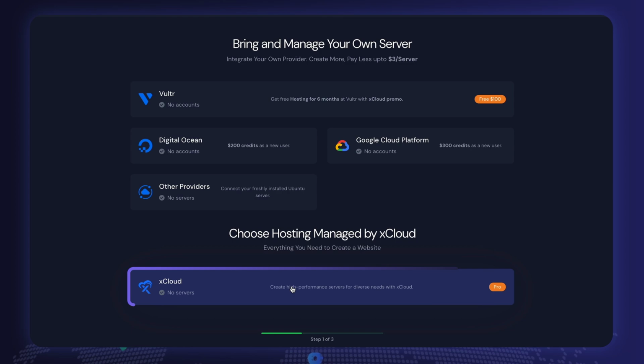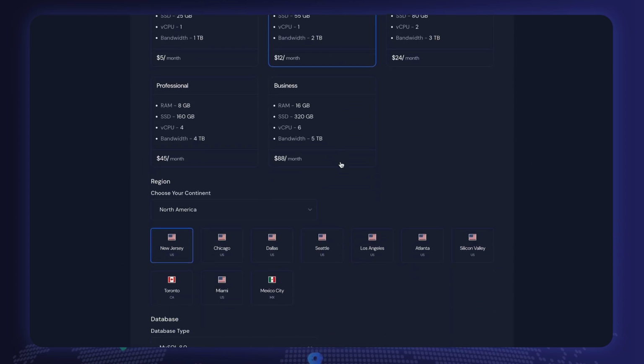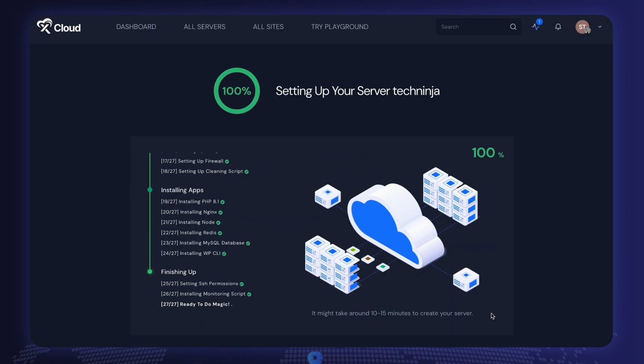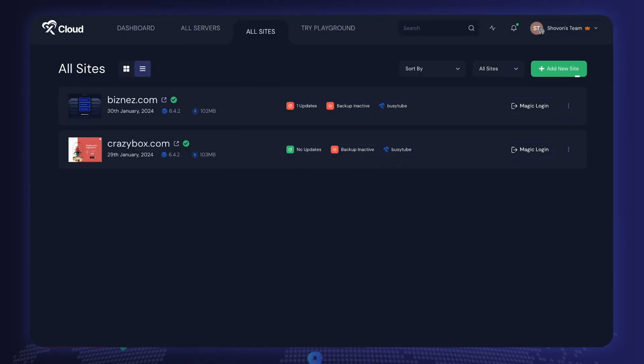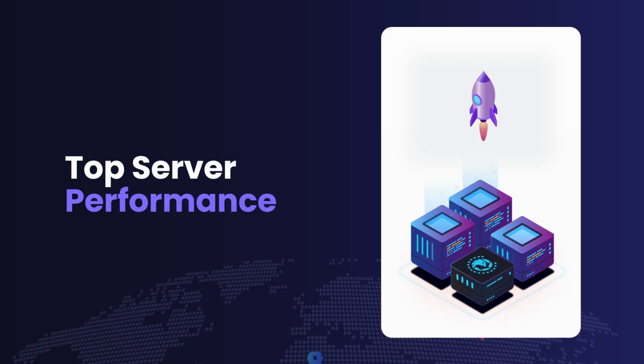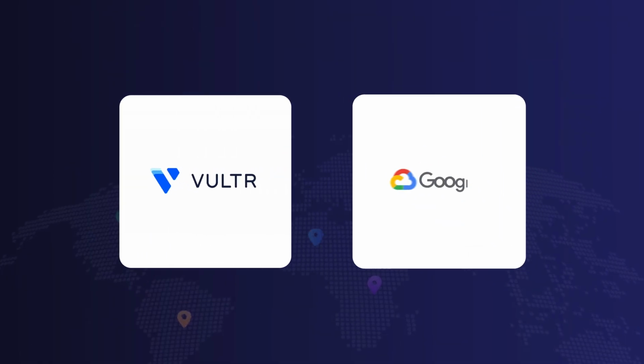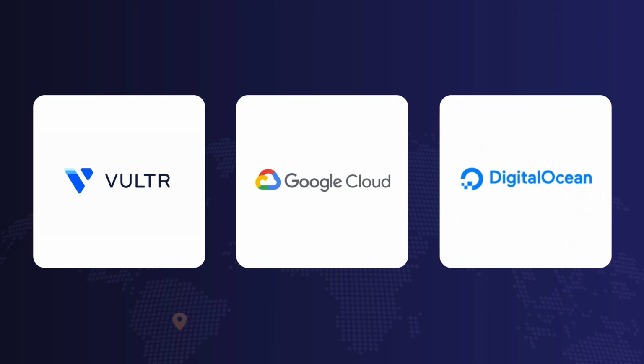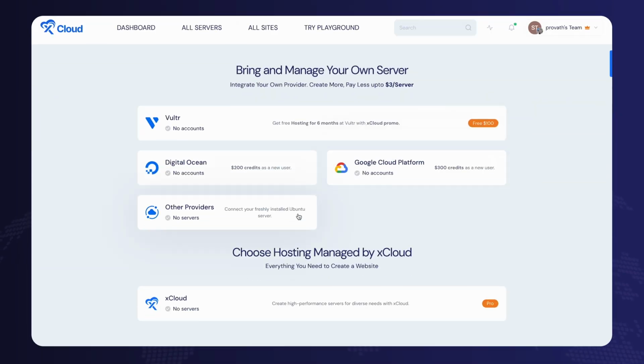Just select your hosting as needed, launch your site with few clicks, and let xCloud manage your server. With a single server, manage as many sites as you want, keeping performance and scaling at its peak. Whether it's Vultr, Google Cloud Platform, or DigitalOcean, bring your cloud provider into xCloud to make it lightning fast.